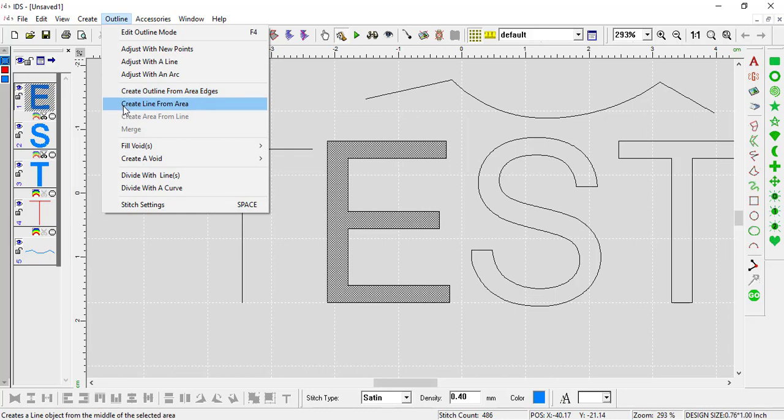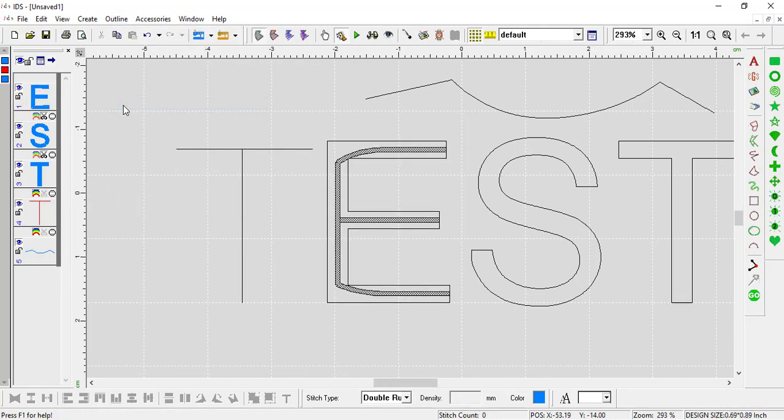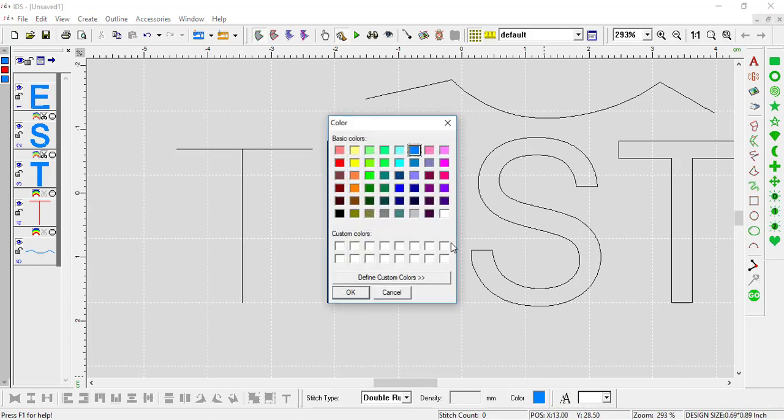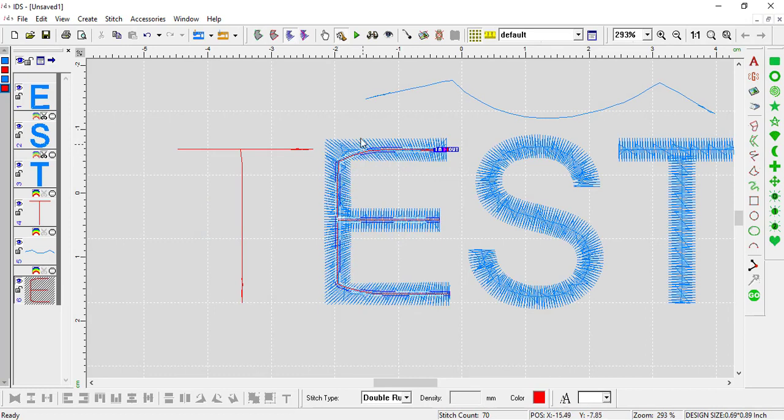Now this will create the best fit line that it sees in that area. I left click, and now you can see it is creating that line. Let's change the color so we can see. It will go ahead and generate the stitches, but I might have to go in there and change the shape around.